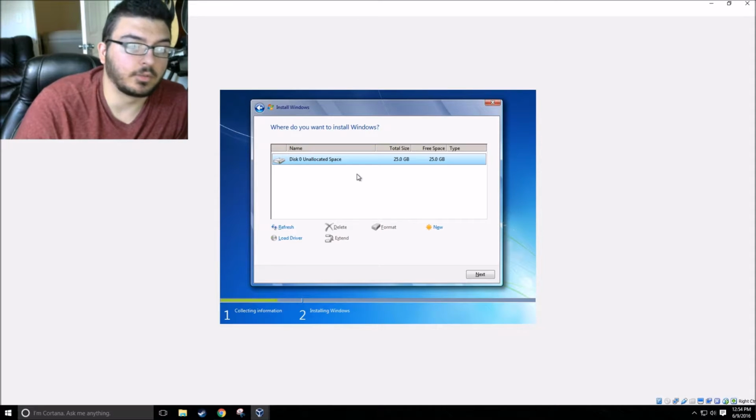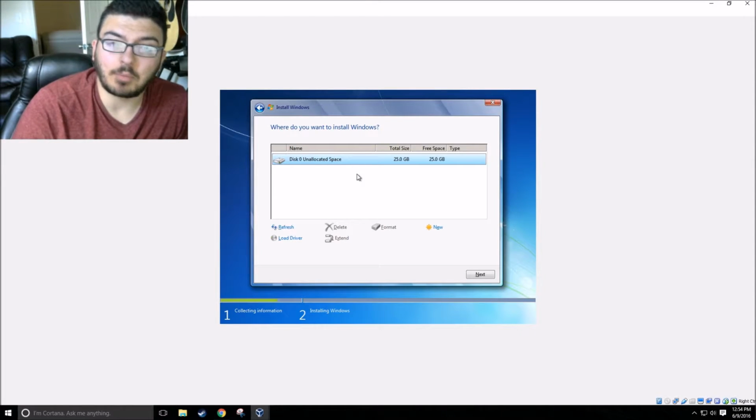I've never actually done it, so I'm not 100% sure. But you're going to see a list of different drives. So this is the virtual drive I have created here. That's why it's only 25 gigs. Depending on what drive you have, it will give you the total size.